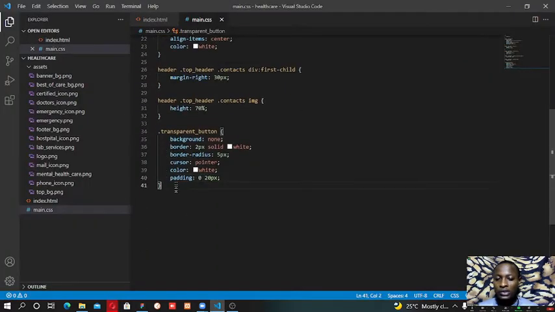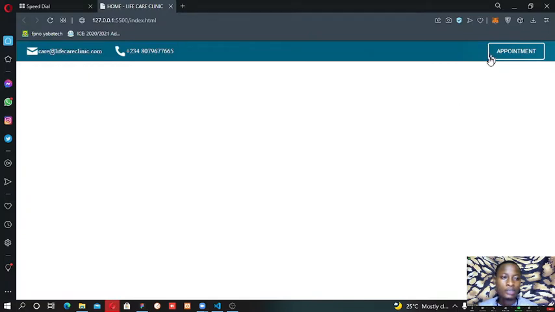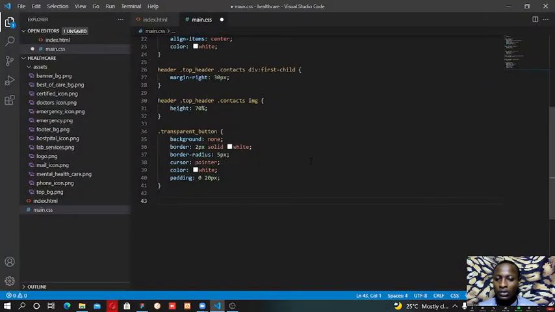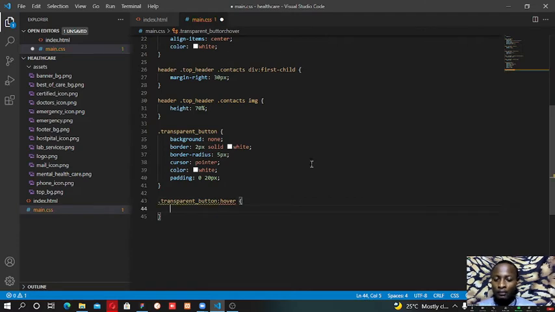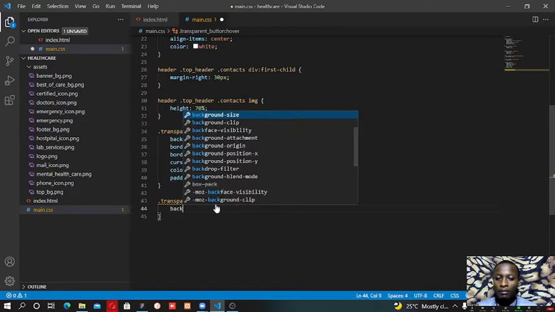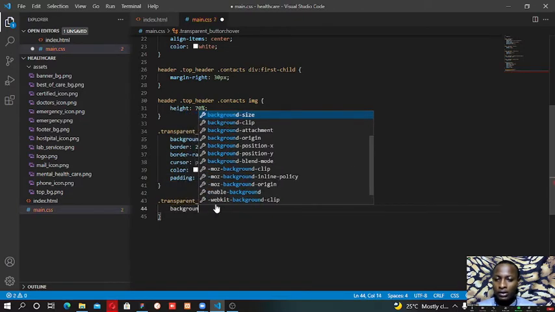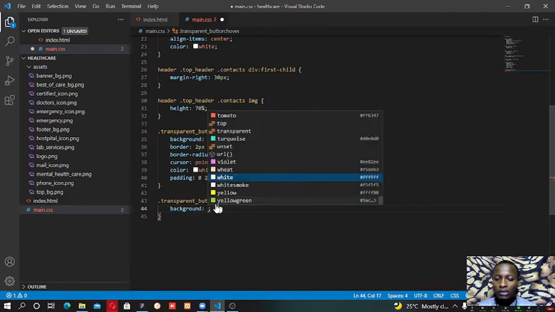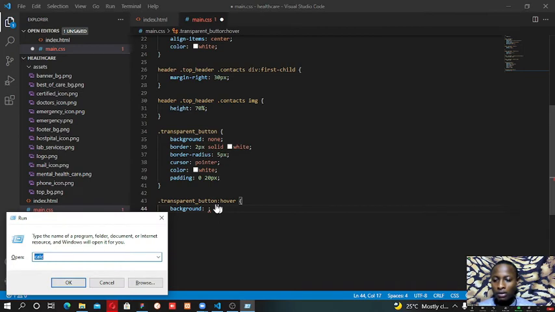But what I want to do is whenever I hover on the transparent button, I want it to show that my mouse is on it. So what I can do now is to say transparent button, then I'll use colon, then hover. So I'll target the hover effect of this. At first, I'm going to say background. So the background should be this color.